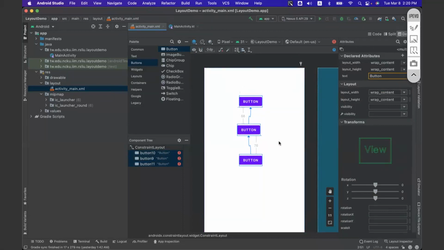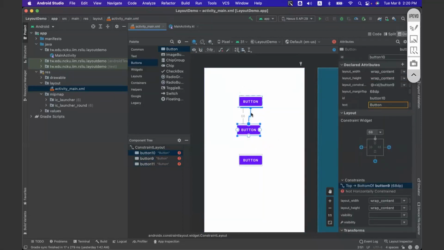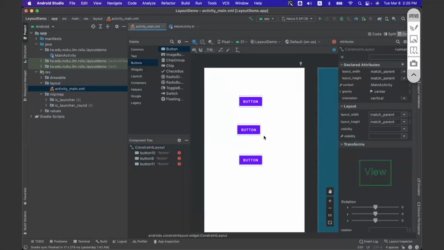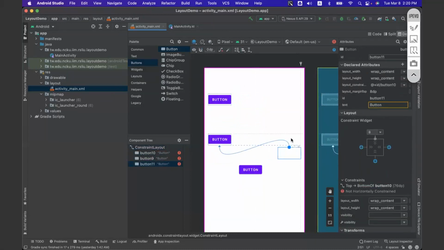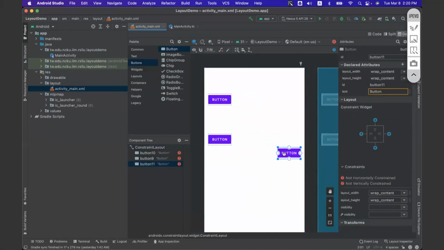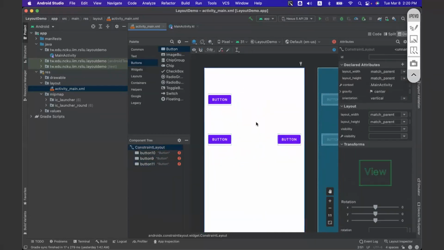Now I will show you a final trick. If you are very lazy and don't want to set up constraints one by one, you can place the child views inside the layout at the locations you want, for example, like this. Let me delete this constraint, so now there's no constraint. If you don't want to specify the constraints one by one, you can simply place the child views at the locations you want.